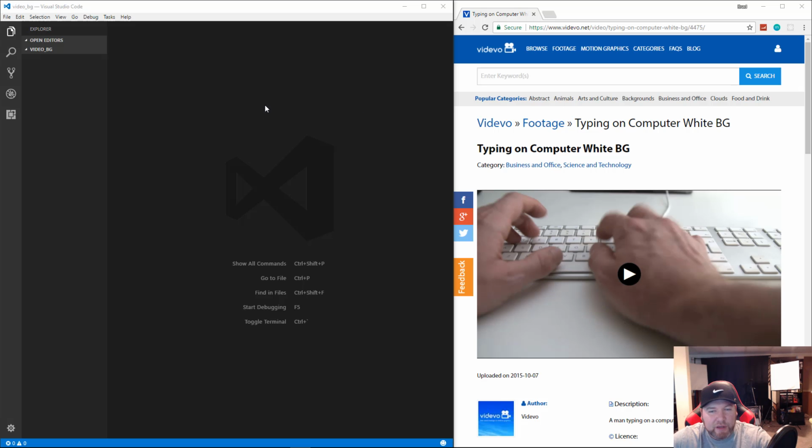Alright guys, so what I have here is I have VS Code open on the left and then my browser on the right. So I have a folder called video_bg. That's where we're going to be building this project. And the first thing I want to do is download the video, okay? And I'm going to put the link in the description. This is a free stock video.